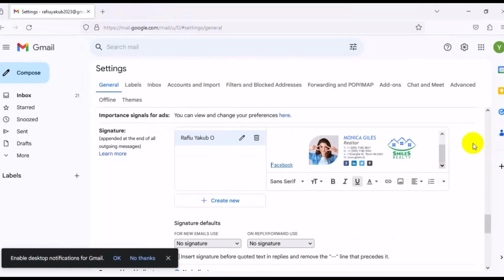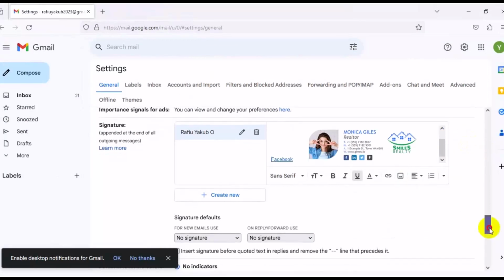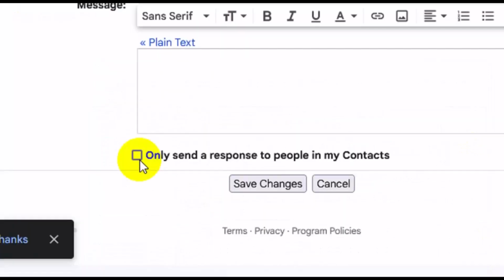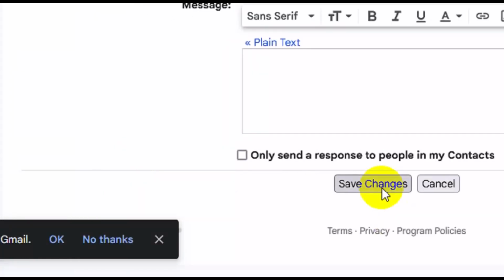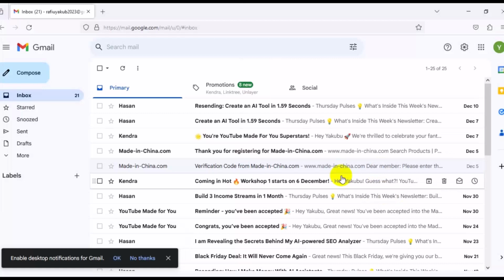So once you're satisfied with everything, just come down below right here and make sure this is checked: only send a response to people in my contact. Then come down below right here and make sure you click on save changes. So it's as simple as that. So this is how to add email signature to your Gmail account, step-by-step tutorial.